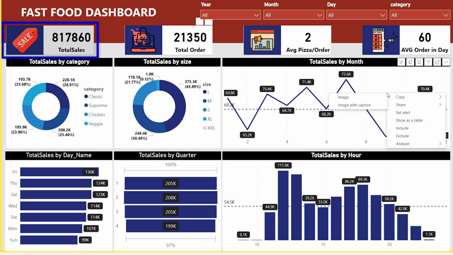Total sales, this is the total revenue generated. Total orders, this shows the total number of orders. Average pizza per order is 2. On average, each order contains at least 2 pizzas. Average orders per day, 60. On average, 60 orders are placed each day.